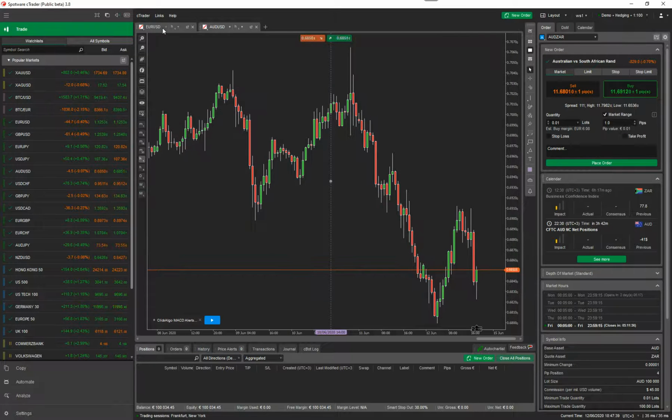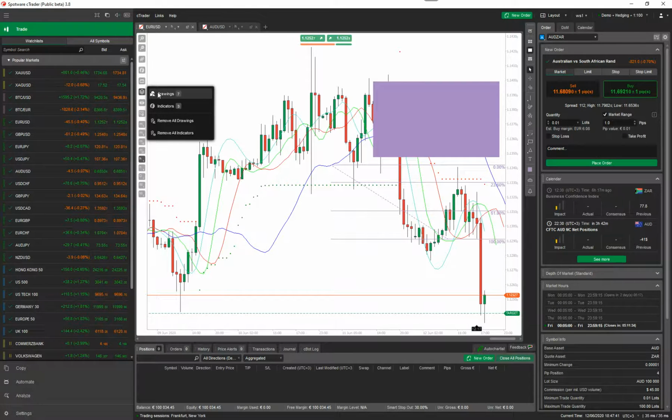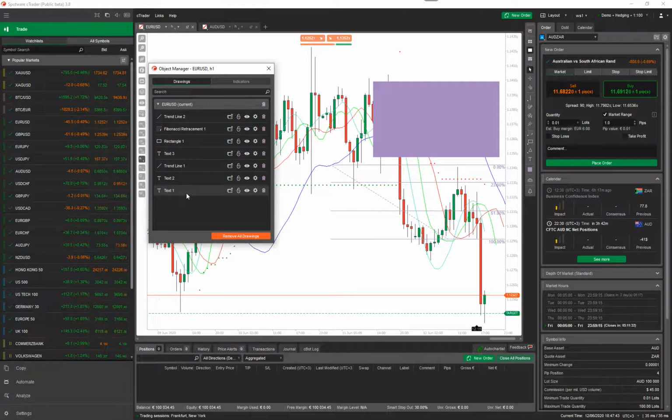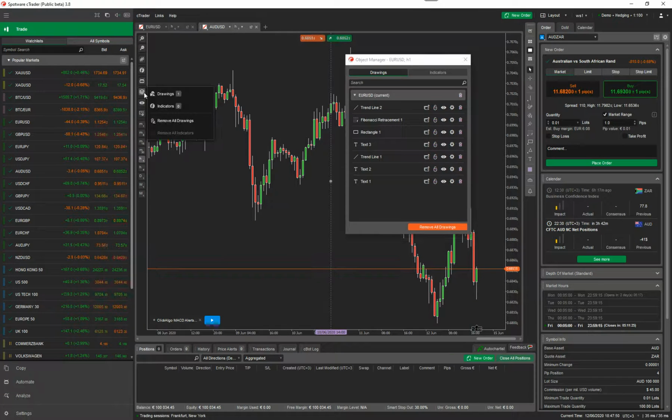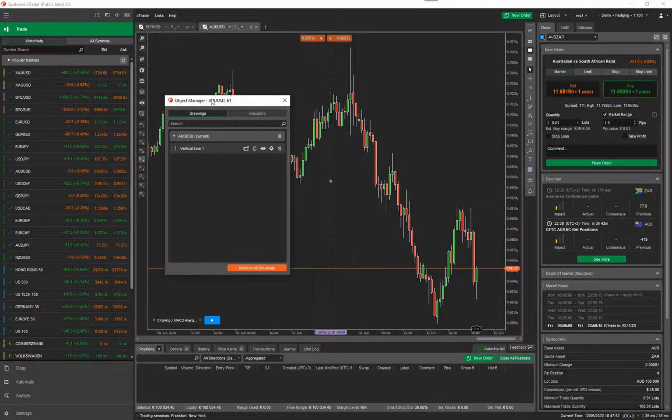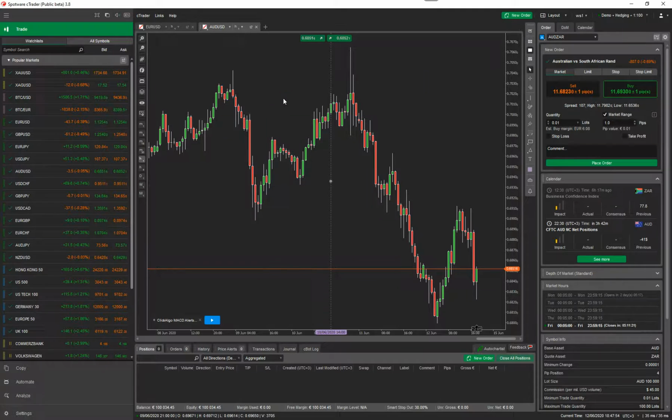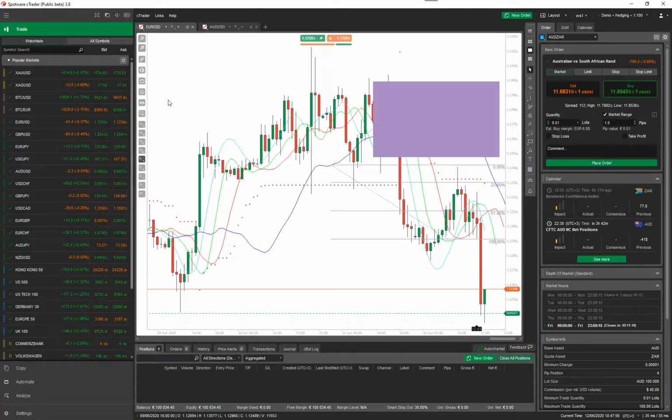You'd have to go to the new chart, go to the drawing manager again. Now these are the drawing objects for the Euro USD, so you'd have to open up one for each one. Something I haven't tested yet: I'm going to go over to AUD USD and click on the drawings, and it opens up the same window. I expected it might have opened up multiple windows, but it doesn't, it opens up the same.